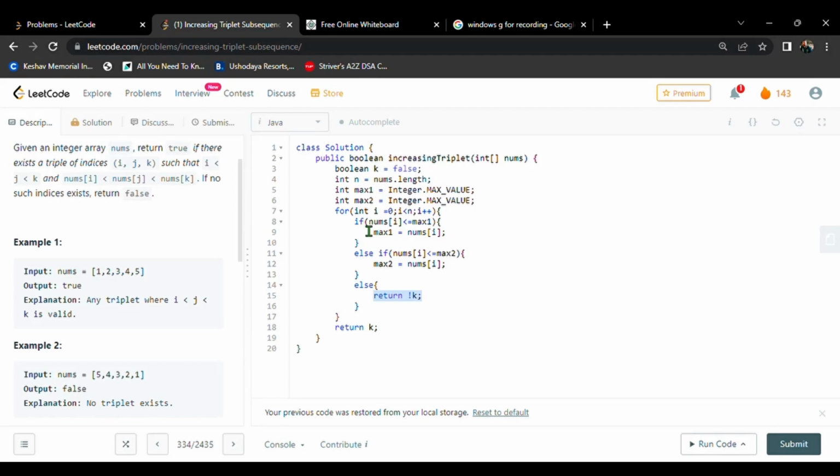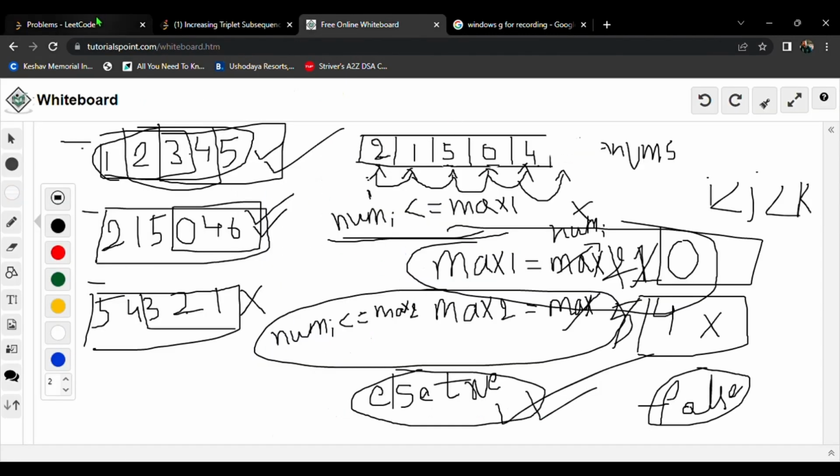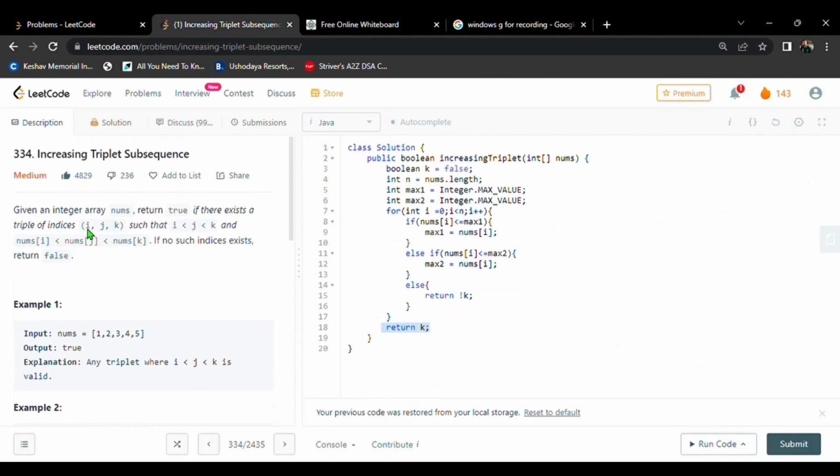That is, here first we declared k with value false. Now we'll return the value true. If no such conditions are satisfied, then we just come out of the loop and we return the value false, which is previously declared for k.